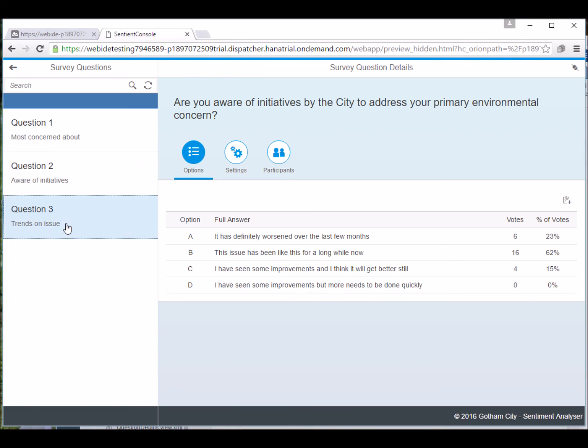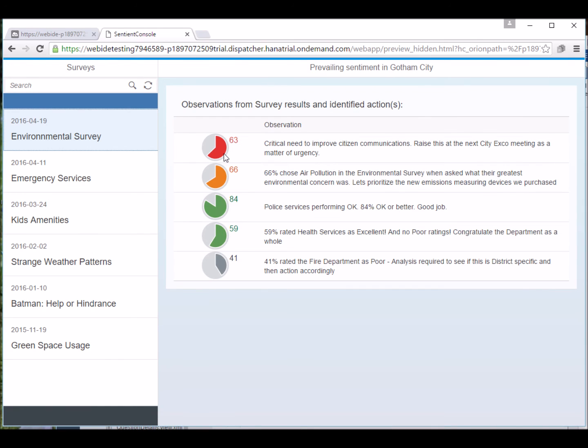Right, so just quickly looking at question 3, just perceptions of trends. Just going to leave this, not going to make a comment, and so here we've trickled those with 3 different observations and actions up to the top page.